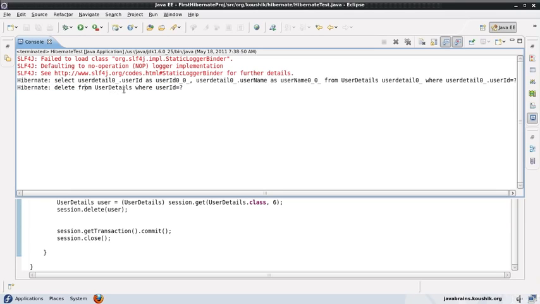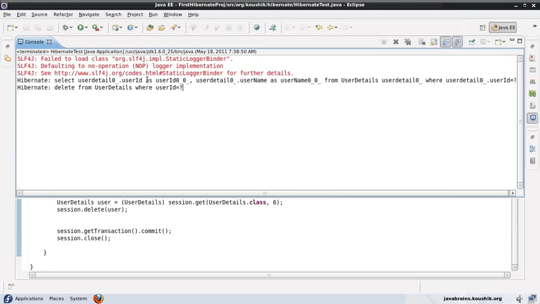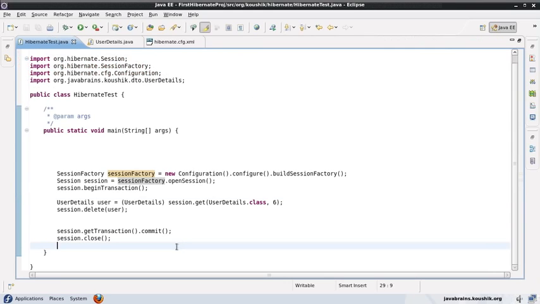It says delete from user details where user ID equals. Again, it's identifying the object by the primary key. Now if you run this, you can see ID 6, user 5 is not there anymore. Okay, so this forms the D of CRUD. You can delete objects by using the session.delete.